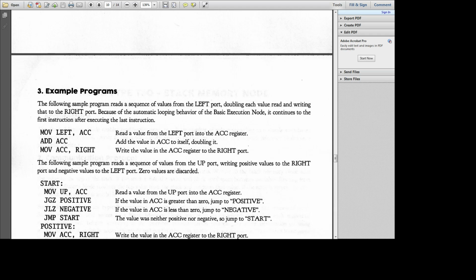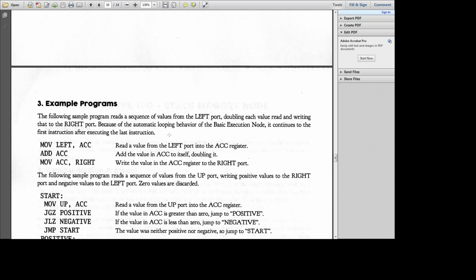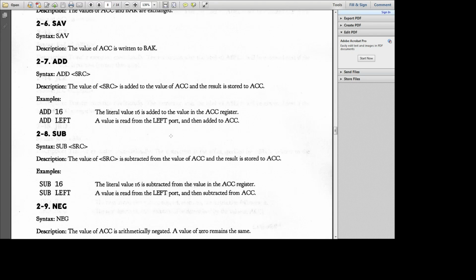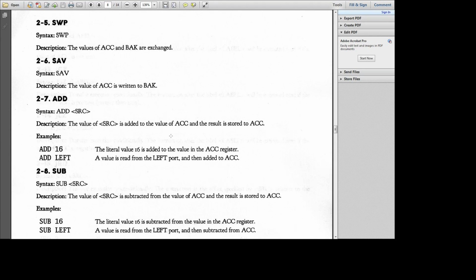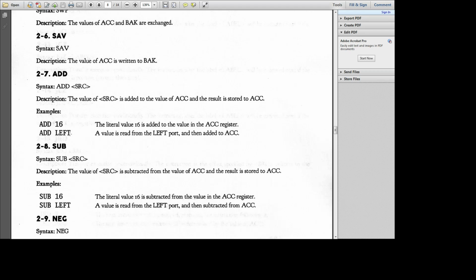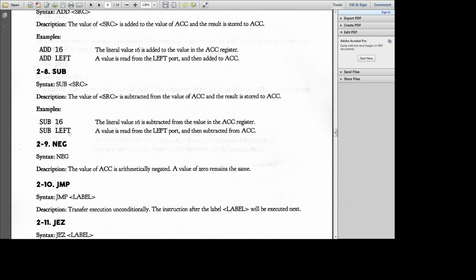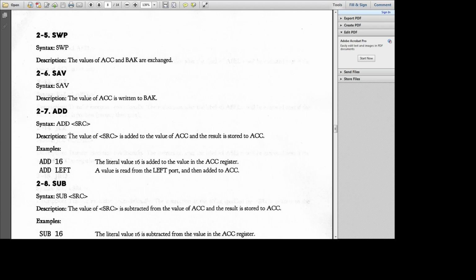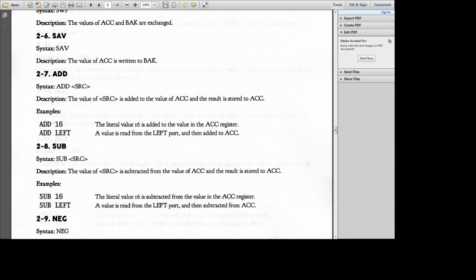Alright, so now we're going to have to use some of the instruction manual to remember what's going on here. So if I pull that back up, to double I'm going to save it to back, and then add it back to the accessor. Does that work? Or can I just add accessor to itself? I don't know, maybe. Alright, let's try some things out here.